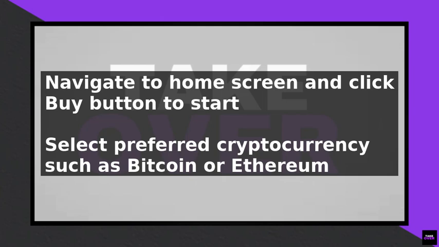After verifying your identity, you will be able to complete the purchase. The cryptocurrency will be deposited into your Safepal wallet app, and you can view your balance on the home screen.